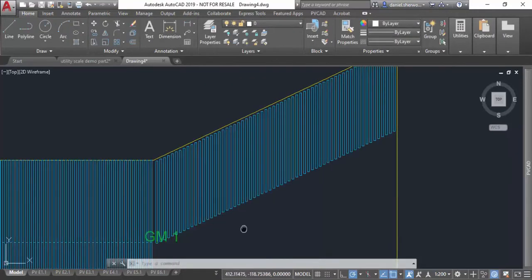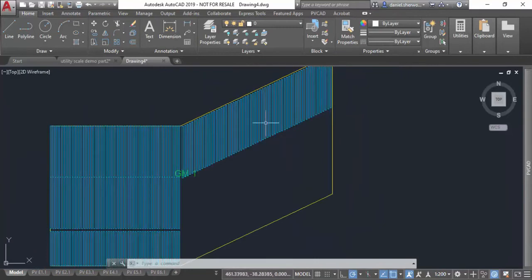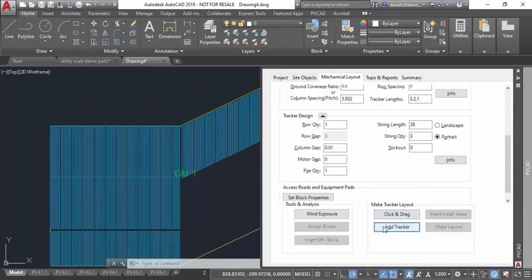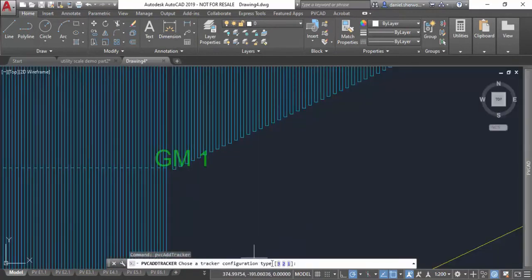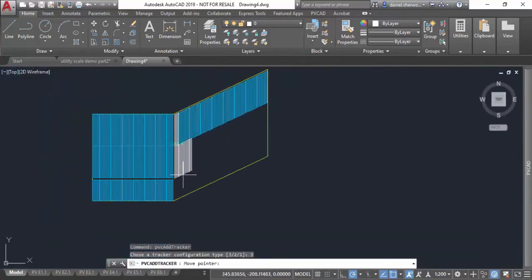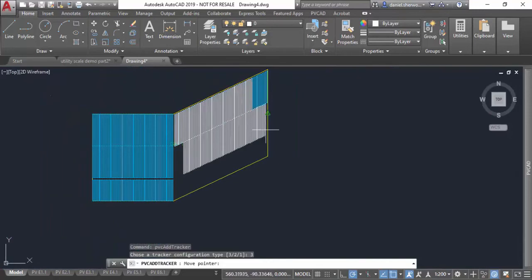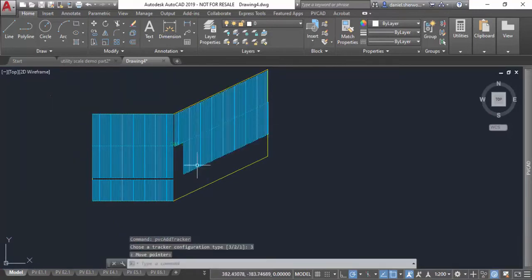It'll be smart enough as well, if I add trackers to these existing trackers, to keep that same reference angle. So if I hit add tracker and I say full three string trackers and I pick a tracker and drag it out, you'll see the trackers that I add get added at that same reference angle automatically.